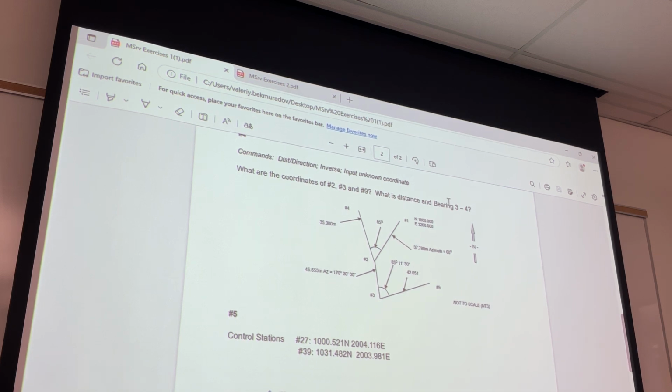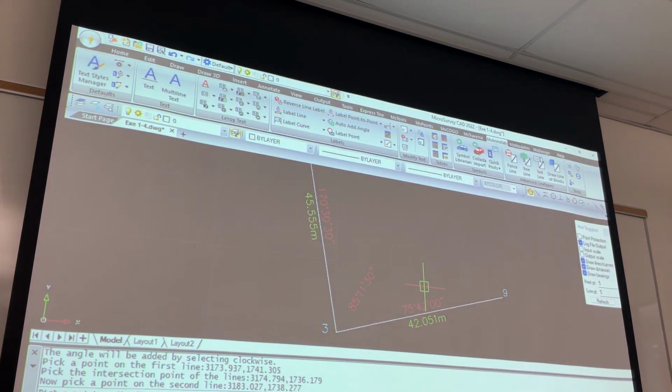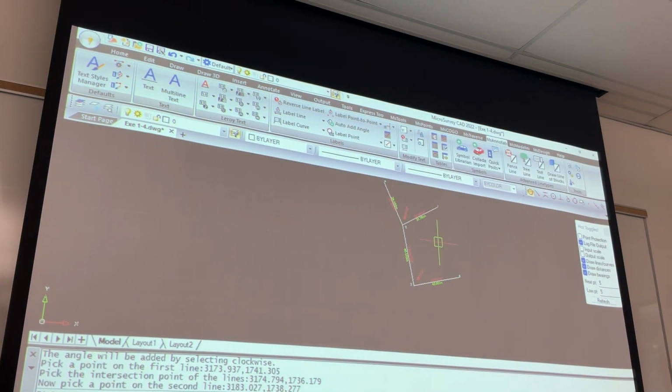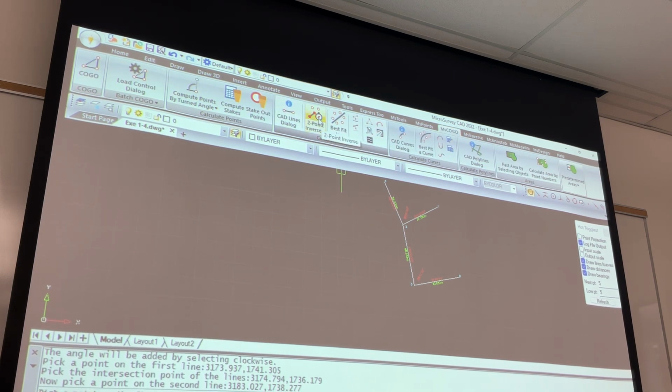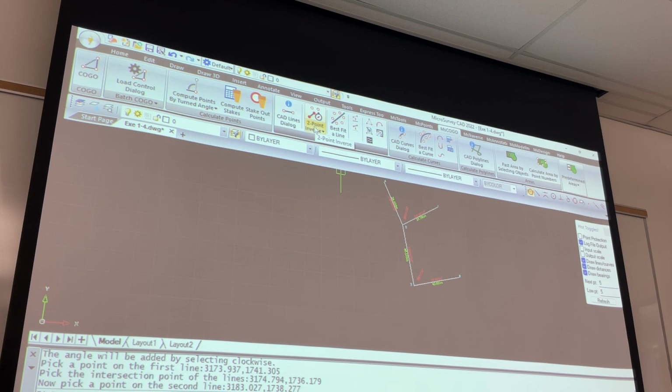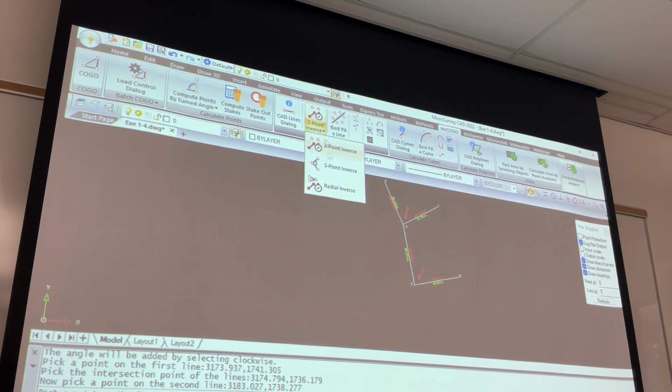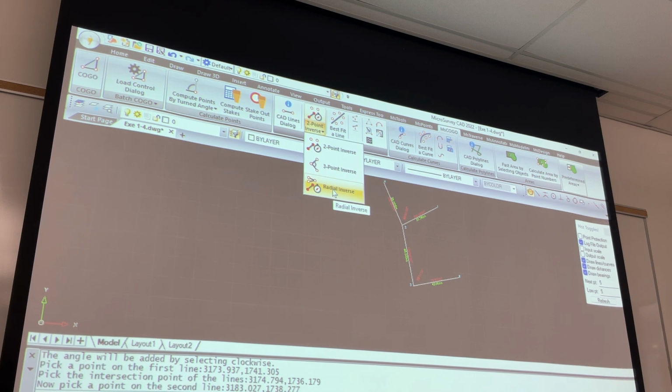Now it's asking you what is the bearing 3 to 4. So I have to draw a line from 3 to 4. What command do I have to use? The best thing is to use the inverse. Radial inverse. It will give you the right information which you need. So let's say MS Coco, and this is a tab called 2-point inverse. If you click on this, you can find it inside radial inverse.